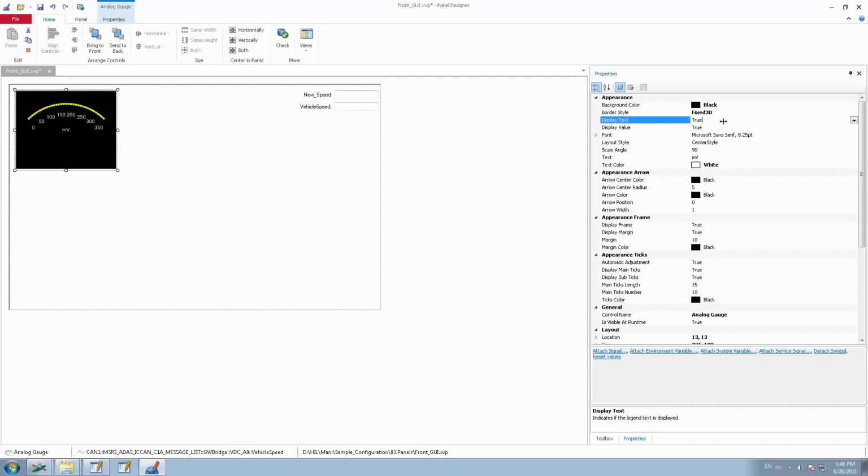Now display text is something like, if I unselect it, you will see I'll not see the display text here. But I need to display it, so I select it as true. Now display value, these are all the values like 0, 50, 100, 150, all you see here. If you want to display them, you can. In specific use cases, you might need only the analog gauge, not the measurement values. In that case, you can disable it. But in our case, we are going to display the speed.